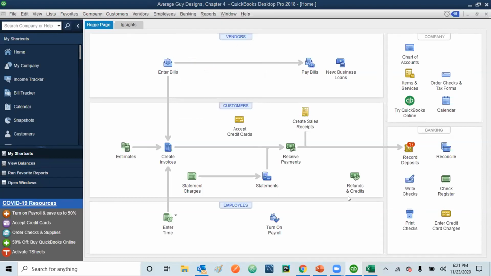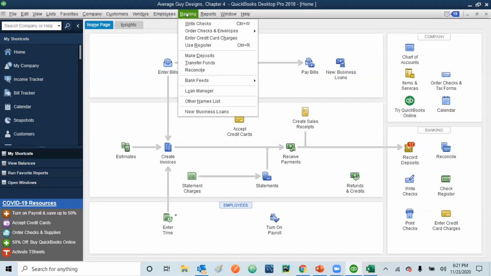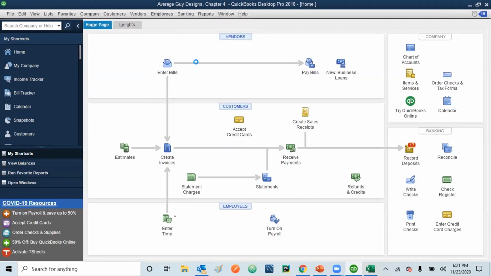So let's start working with the first process. The first exercise is to transfer funds from one account to another. And here you can see there are only 6 items and none of them is helping us do the transfer. So you can always go to the banking, click it, and then you can see here transfer funds. So just click transfer funds.